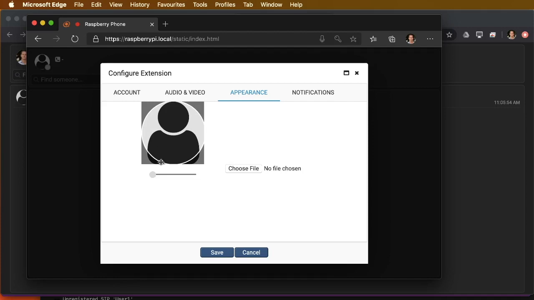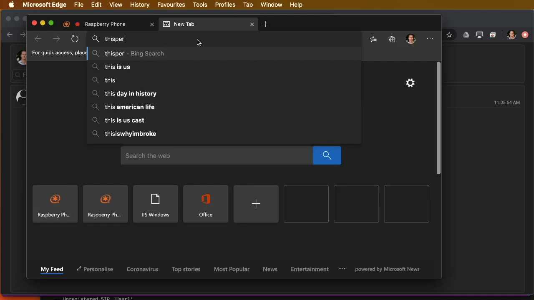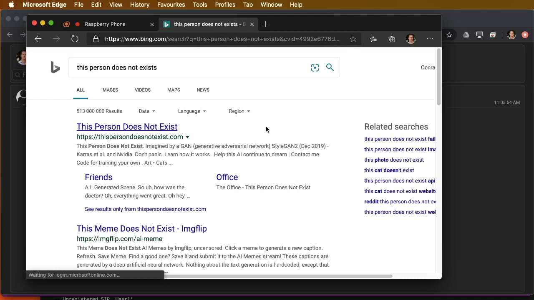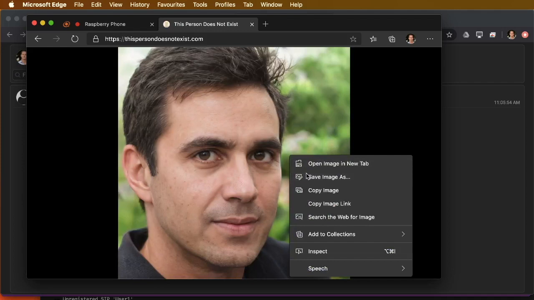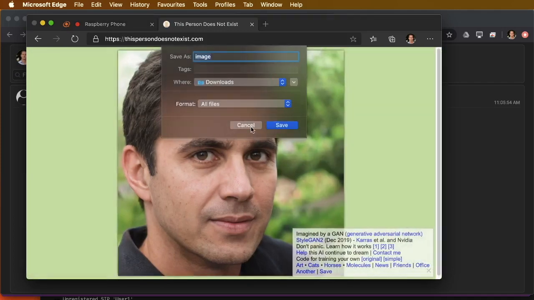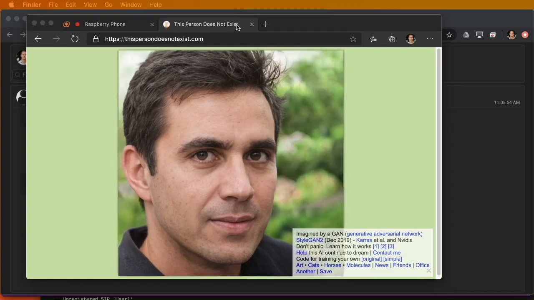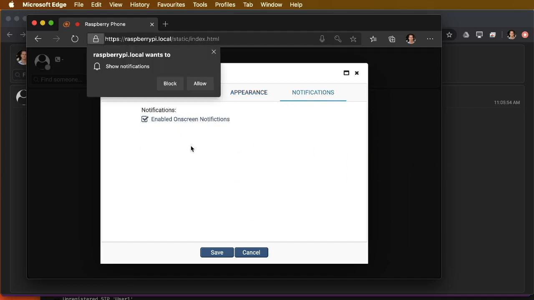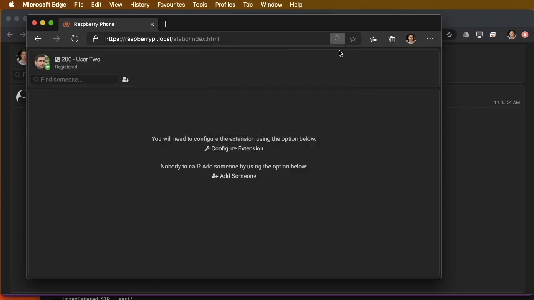Appearance, have I got somebody for that? This person does not exist, and create a user 2. Perfect. Save image as. Hold on, just drag that to the desktop and then drag it back on there. Boom. Notifications, might as well allow, save. All right, reload.